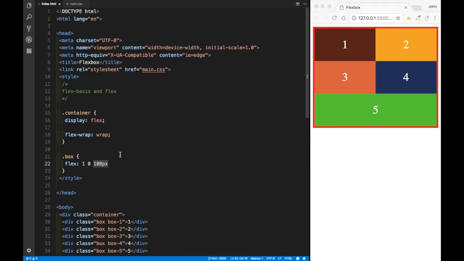Now, the question probably would be, why would we want to use a flex basis over here instead of, let's say, adding our own height and width? Well, you see over here that we have two options.